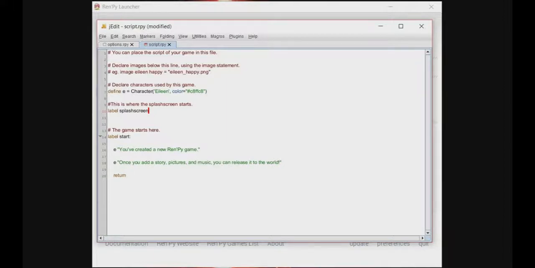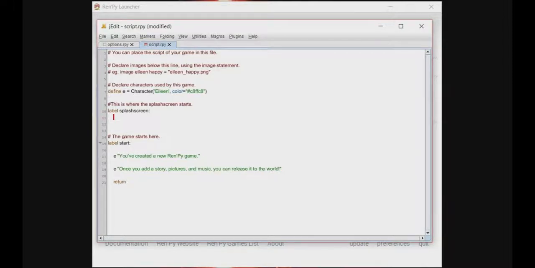Then after you name it, anytime that you name a label, you have to put a colon after that. Then press enter. And there you go, your label is created. Once you press enter, Ren'Py will automatically put you on the next line and give you a tab, which is going to make it work.